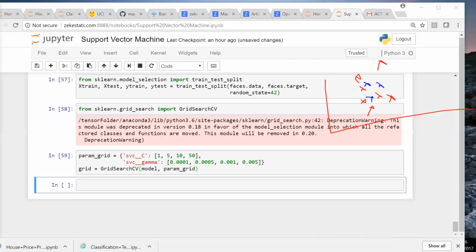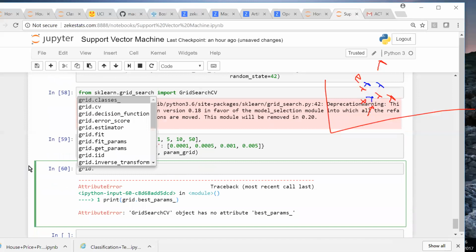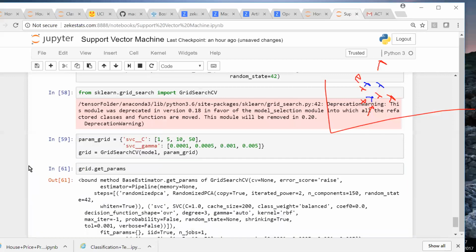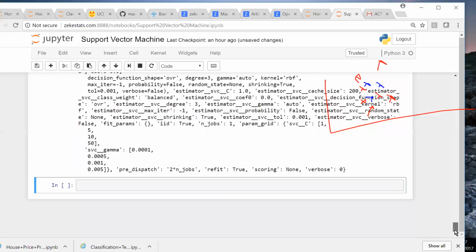Okay, grid search is done. Now you want to see the best parameters so that you can configure the pipeline with them. So you do it like this, best parameters. Here you'll find all the options which are used to train.